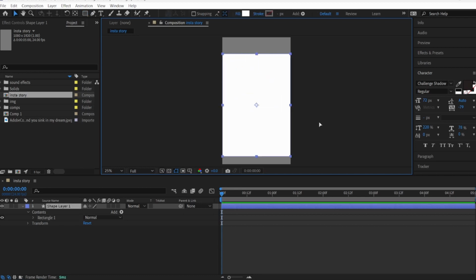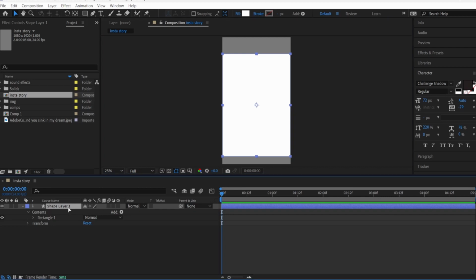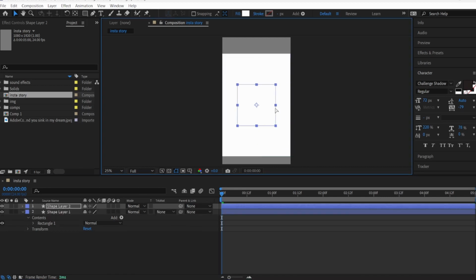Now press V. Then select the layer and press Ctrl D to duplicate it. To change its shape, drag from these points. Also change its color.